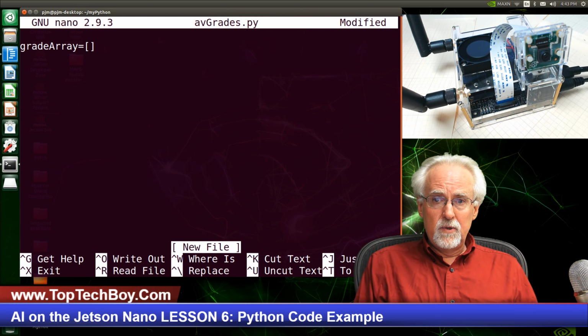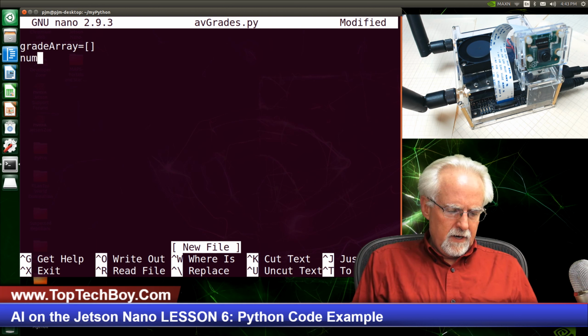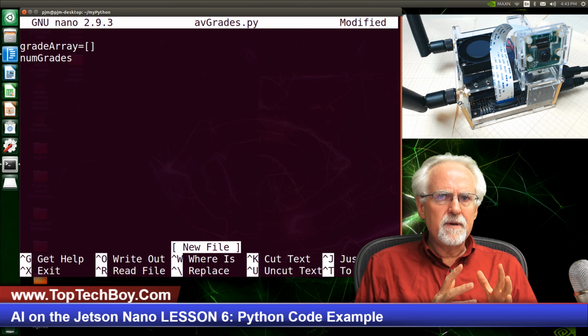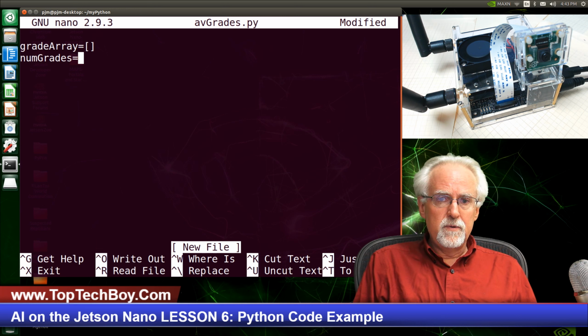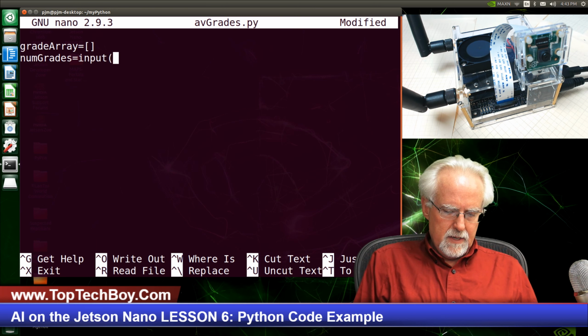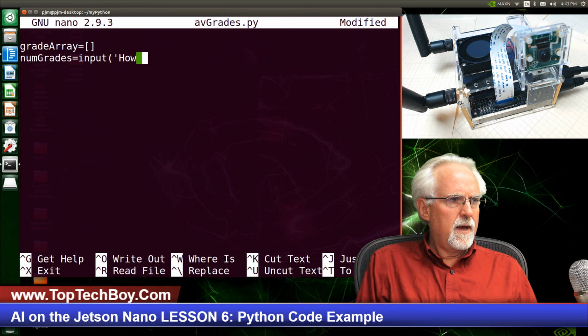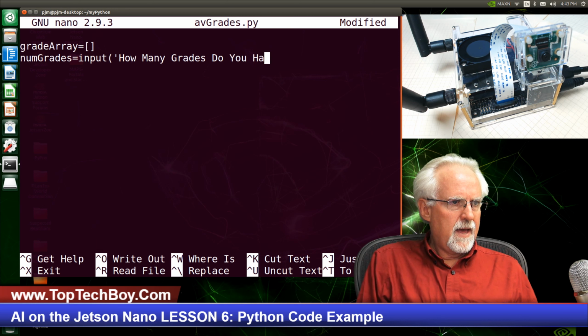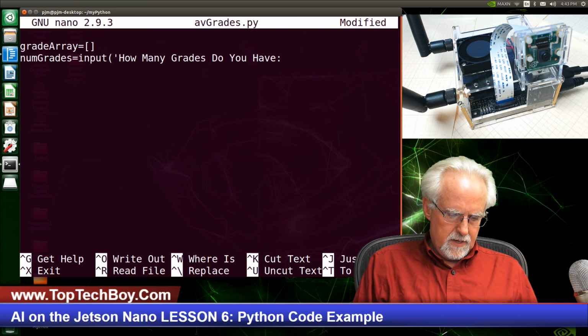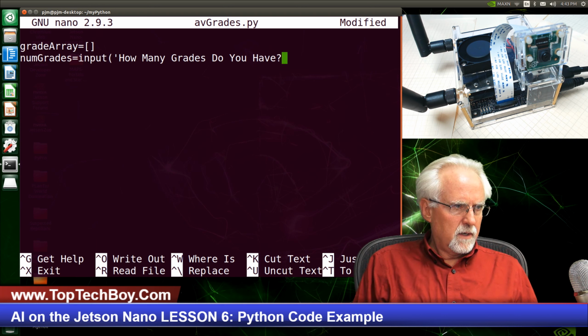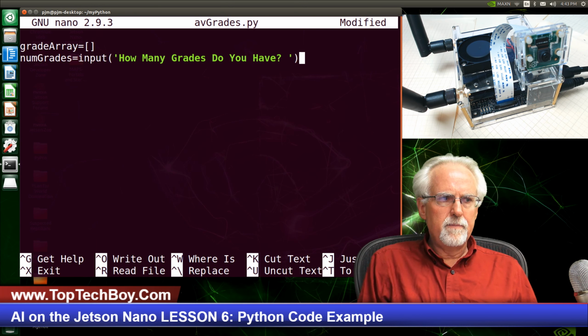Now I will need to get from the user input on how many grades he actually has. So how would I do that? What would be a good variable? How about num grades? Name your variables with something that means something. Make your code very readable. So how do I get input from the user? Well, I say input, okay. And then I'm going to use a single quote. How many grades do you have? And then question mark space. Close out that quote. Close out that parenthesis.